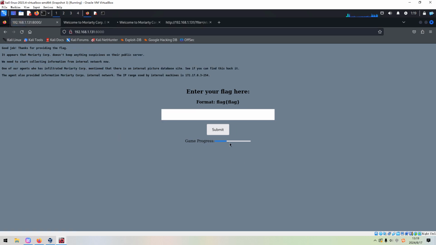And in the meantime, we can submit this flag. Okay, so I think progress has been made, and we are also returned by the web application with the instruction for the next flag. So it appears that it doesn't keep anything suspicious on the public server. We need to start collecting information from the internal network now.